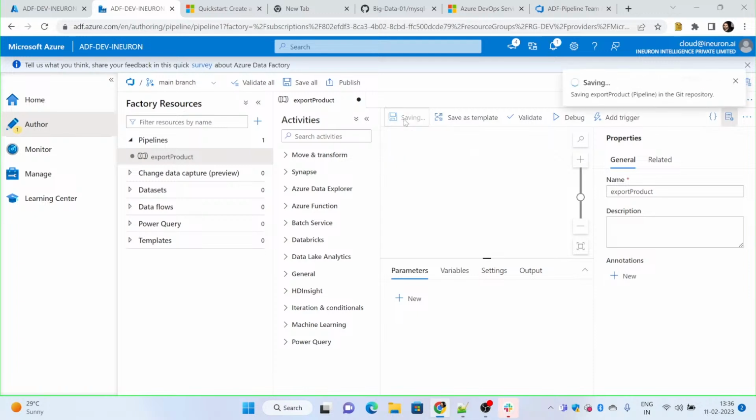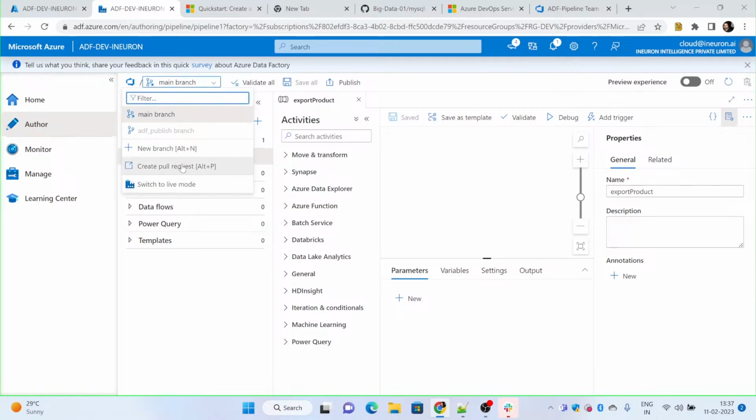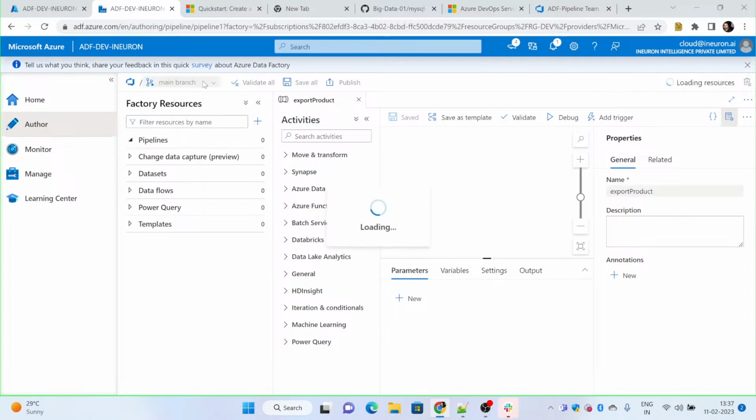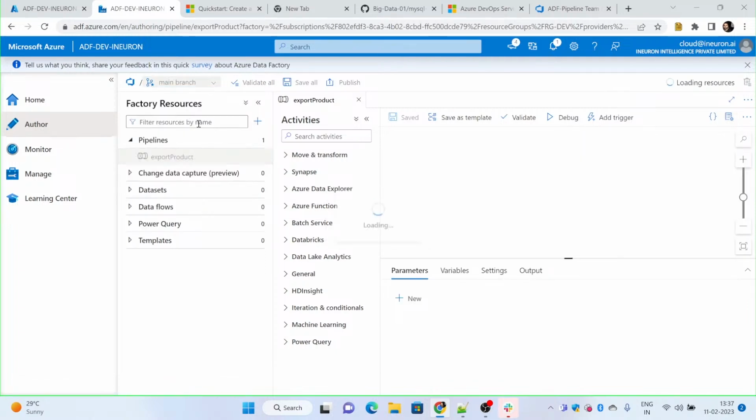And we can click on save. We can also click on, okay, it got saved. So this got saved. Okay, so we are doing the work in main branch. So here this is how we can choose the branches. This is my main branch.